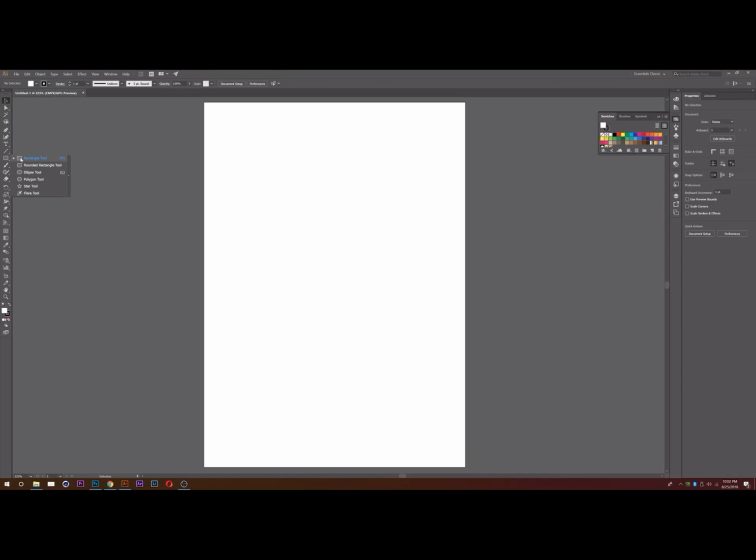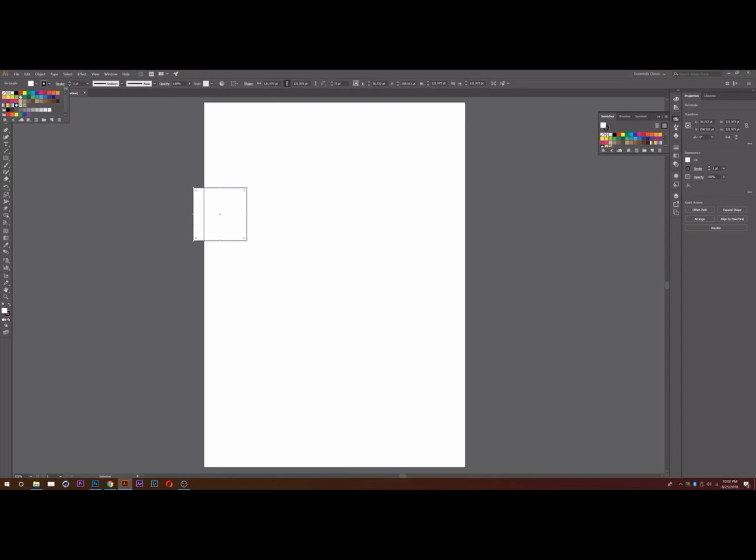What I want to do is just grab the rectangle tool. I'm just gonna draw something like this, and now I'm gonna make this all black, and the stroke of it I'm gonna make it white. I'm gonna put it here so you can see it. And I'm gonna make a duplicate of it. Hold Alt on your keyboard and just drag it somewhere here.